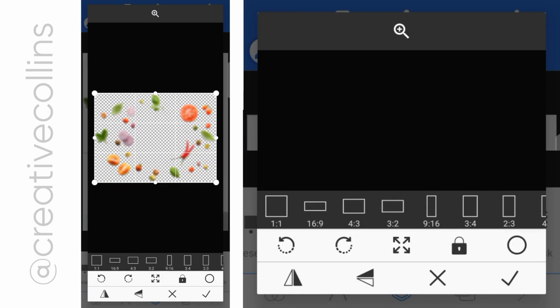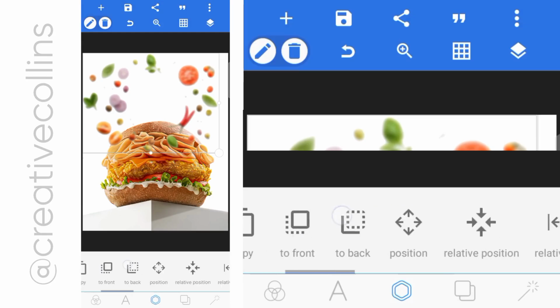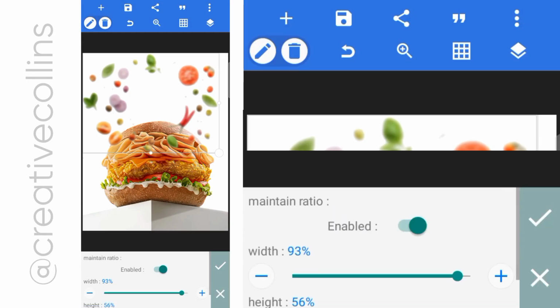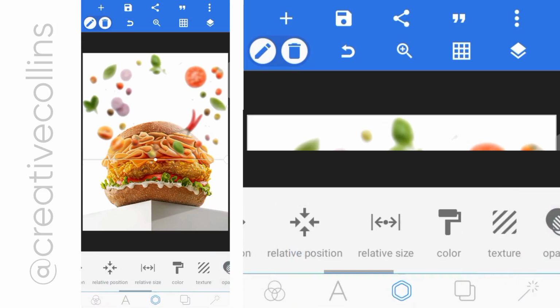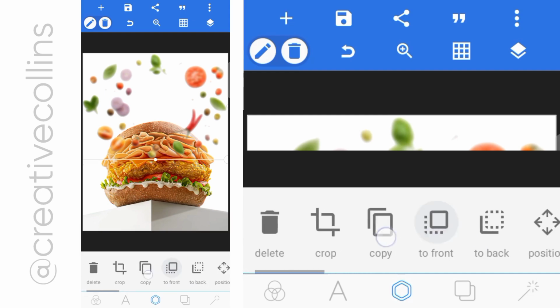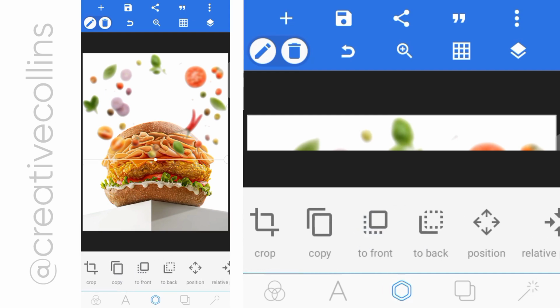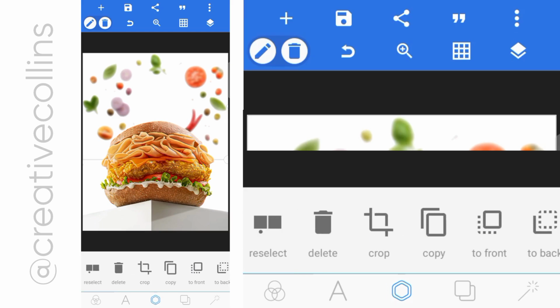we are going to use in the design. I'm just going to import it directly. Then you come here again, relative size, and you drag it to fit. Then you come to here, to back. You press it and it will send the image to back. I'm going to adjust it because I don't want it to be like this.